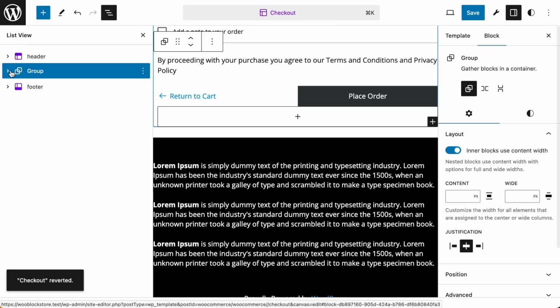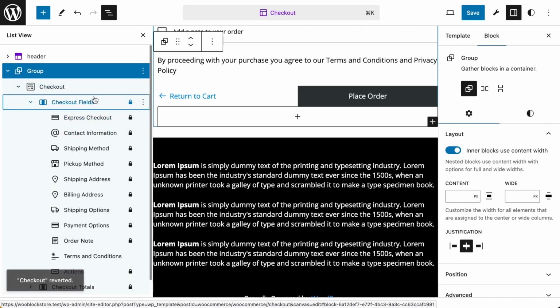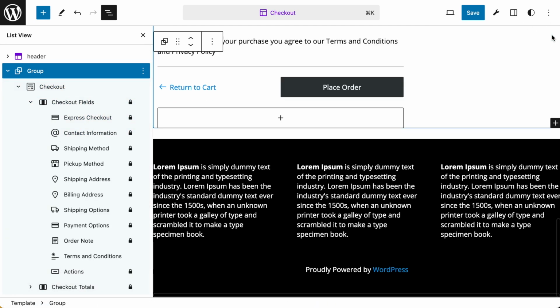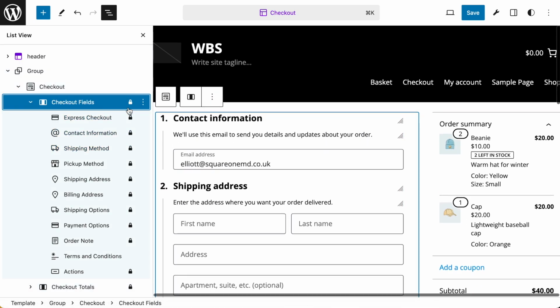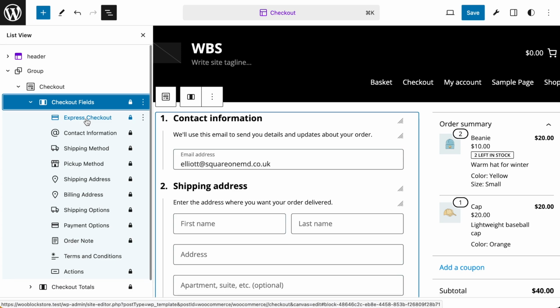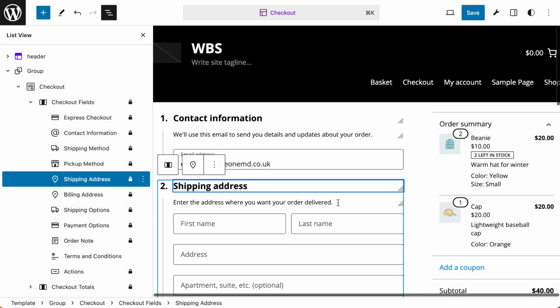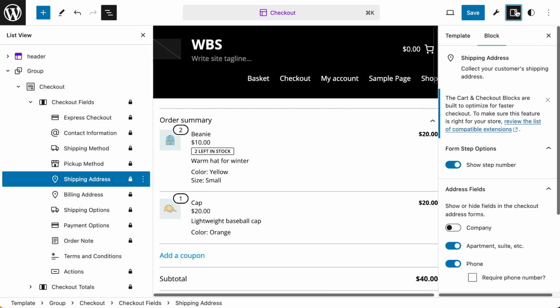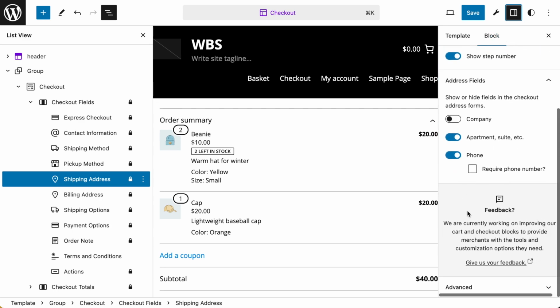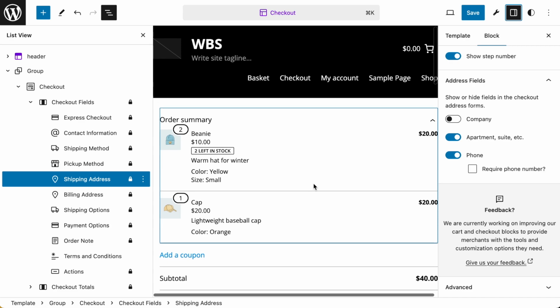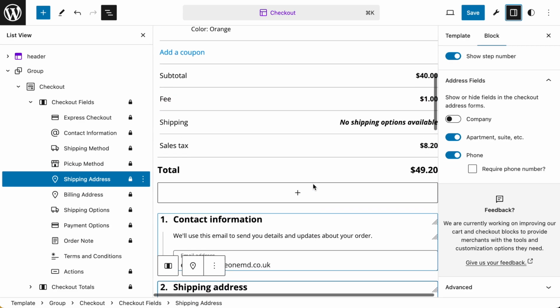Cool. So again, if we open up our checkout blocks, I'm just going to get rid of that to get some real estate. So we see what's coming. Again, we've got the lock symbol, which would indicate it's still in development. And I guess if you open up the settings in the block, you get this feedback message here. But we can play around and see what we can do.